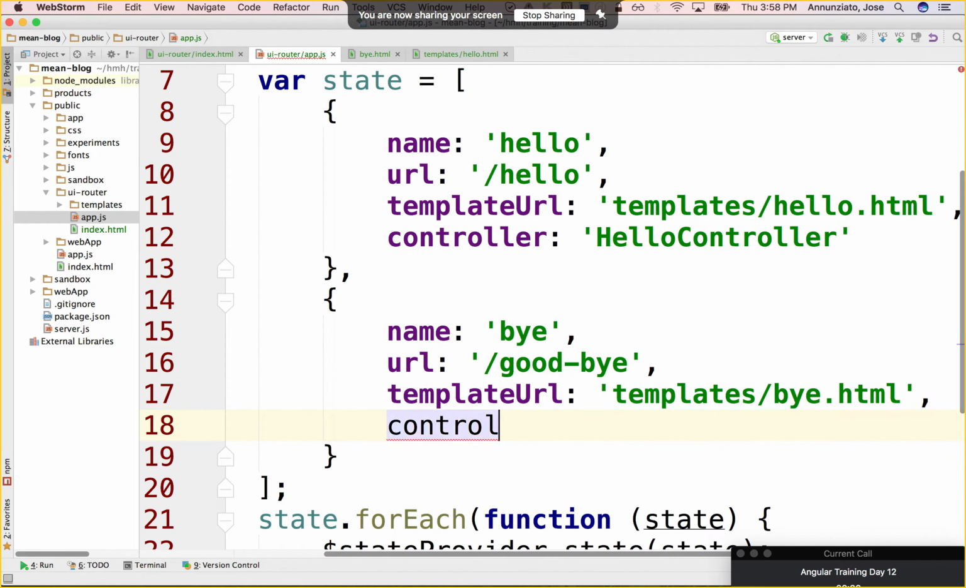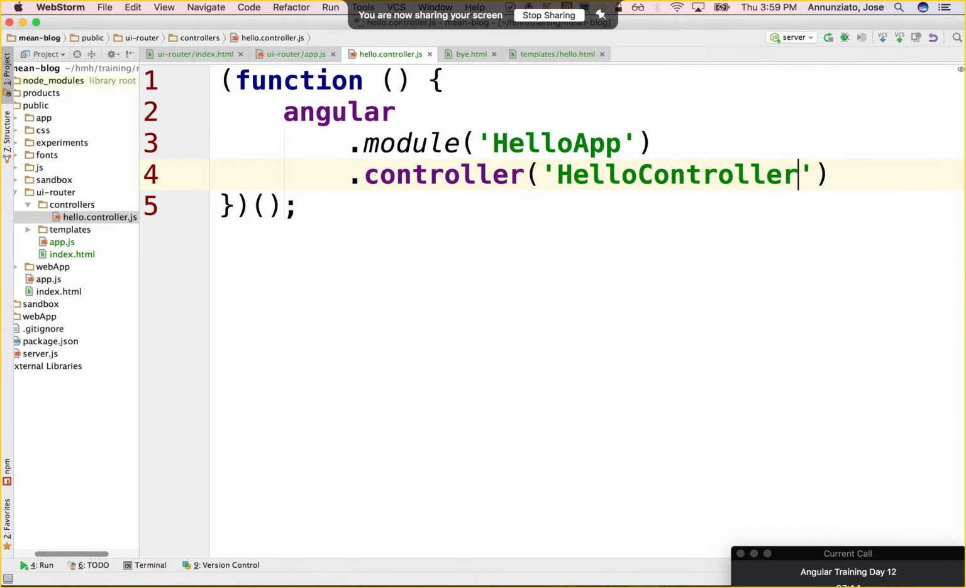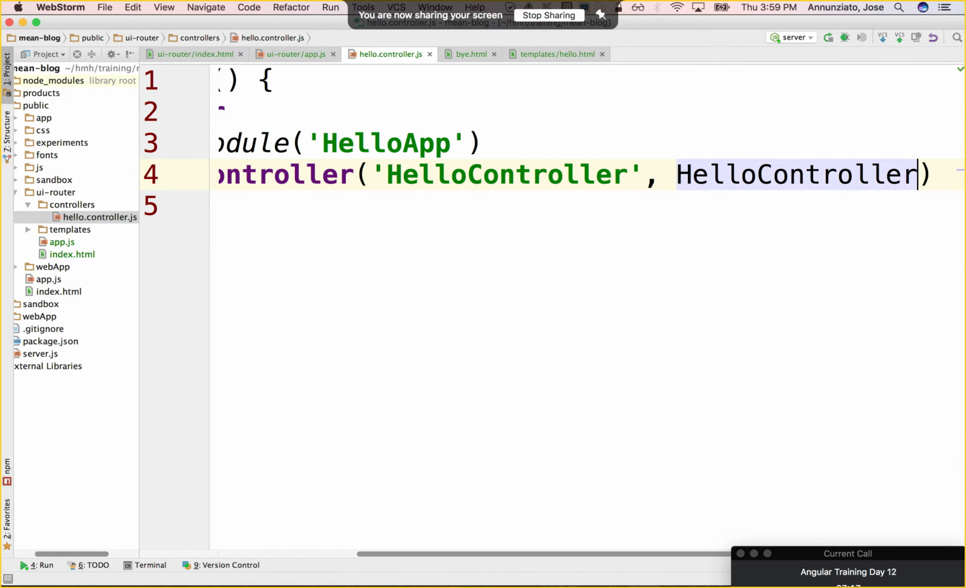So let's create a function, an IIFE, and declare it here. angular.module, I think it was helloApp, was it? And then controller, this is helloController, implemented in a function of the same name, using the scope, saying scope.hello equals hello from helloController. And let's do the same thing with the byeController.